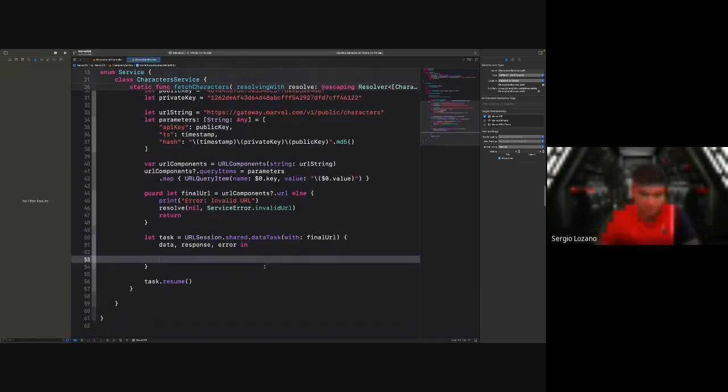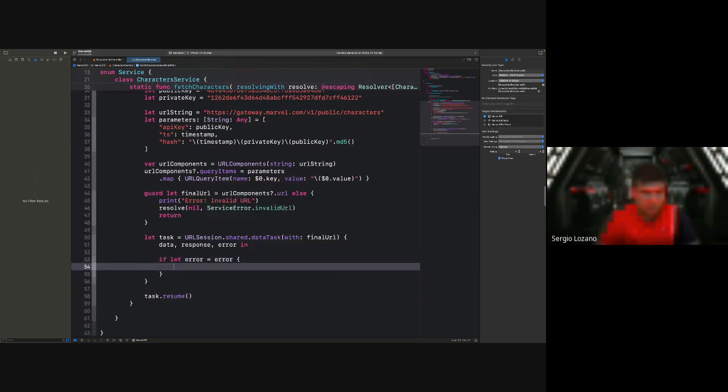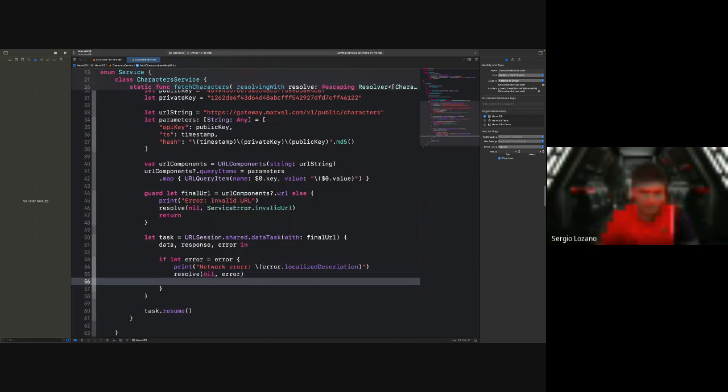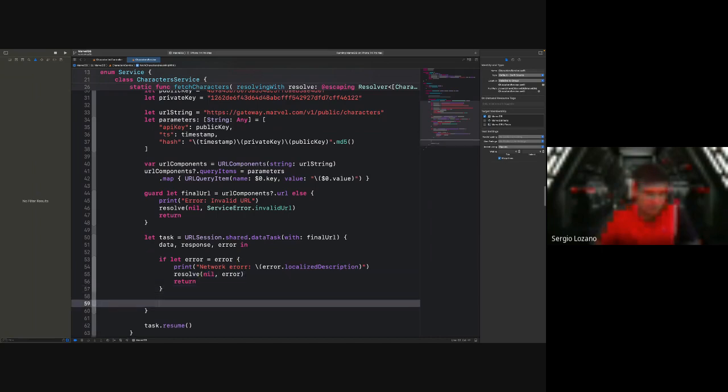So the first thing we're going to evaluate is whether we already have an error or not. If we have an error, we're going to print it. We're going to say network error and maybe print the localized description of it. Then we're going to resolve a nil value because there was no successful value, and of course the error that we already have prepared here, so we don't have to create a new one. And then return, because this is it. We don't need to do anything else because there was an error, so there's no data we need to resolve back to our file.